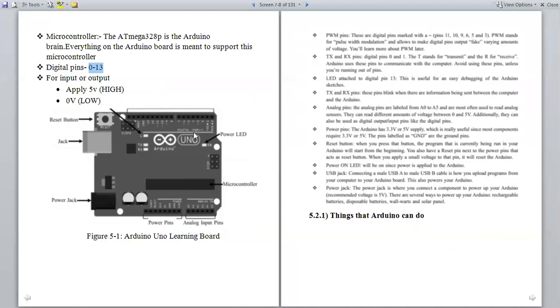You should know the pin numbers. These are the power pins and these are the analog pins. And this is the microcontroller. It's nothing but the processor. And this is the power jack to connect the power. TX and RX are for transmitting and receiving.